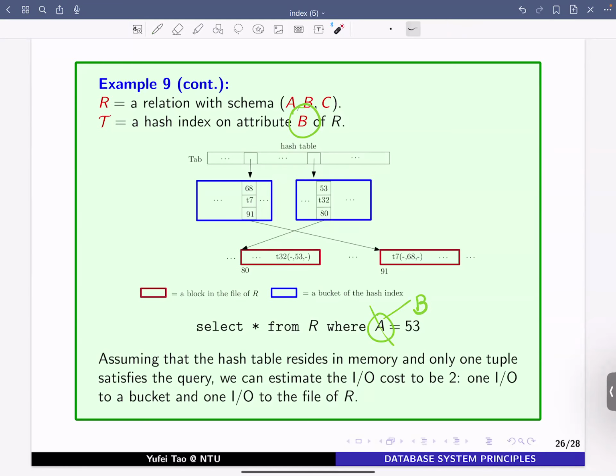Anyway, so continuing the example, if there's only one tuple satisfying the query, what will be the IO cost? The IO cost is typically two. One is for reading the bucket. You can assume that the bucket is small enough to fit into one block. That would be a fair assumption in practice because you can use a reasonably large number of buckets. Anyway, that's one IO, and then you need another IO to go to the block.